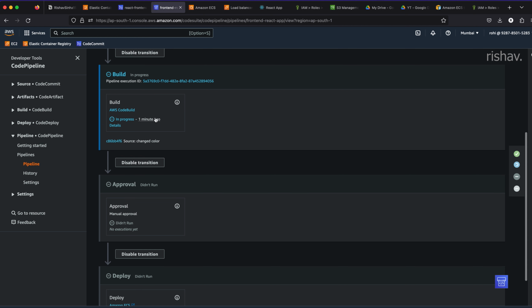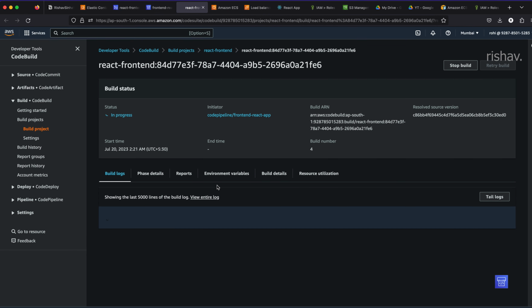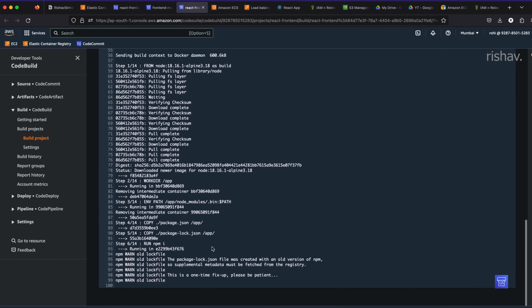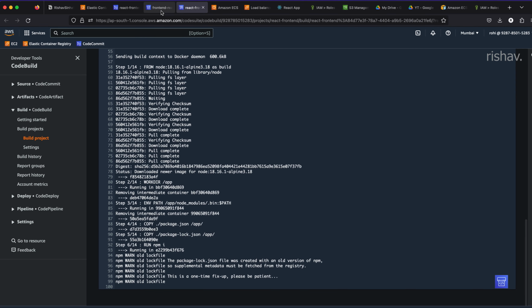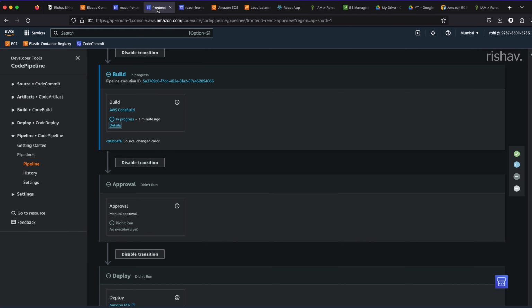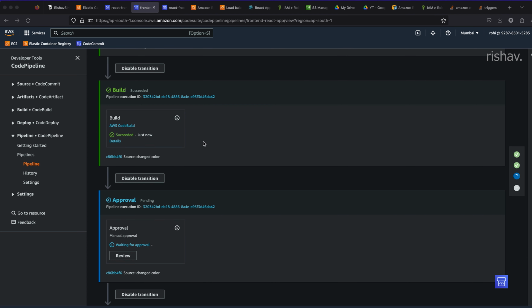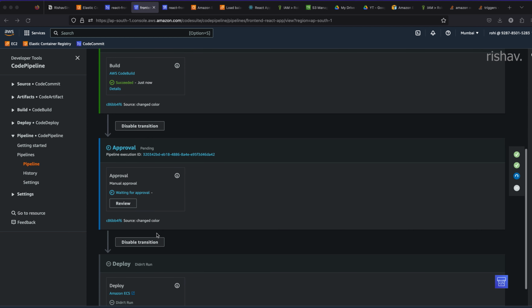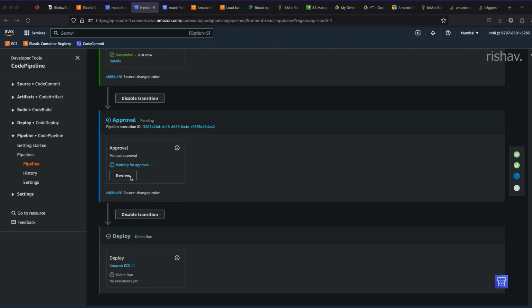Okay, so let's wait for the build to complete. If you want to see, you can see the details, the logs and everything of the build. Okay, so this will open up the build project only. So yeah, let's wait for a while. Okay, now you can see our pipeline has been stopped in the approval stage. Now we need to approve it, then only it is going to deploy our changes. So let's go and approve this.